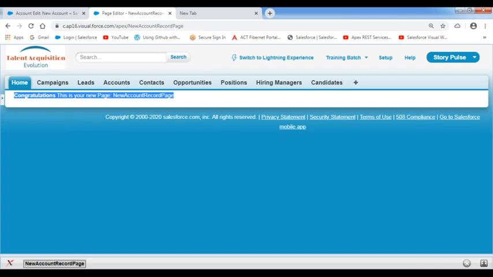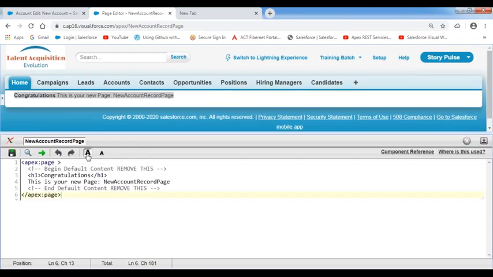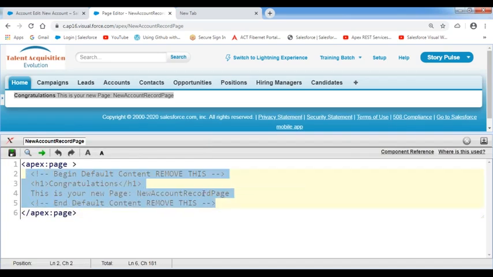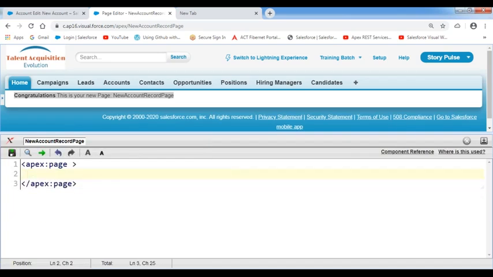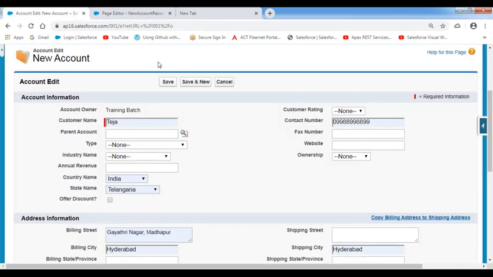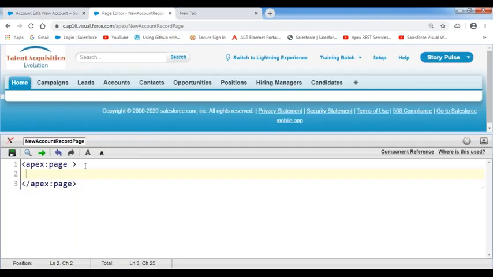I don't want this default information. I want to design the page according to my business needs. I want to place some visual appearance controls inside this. So I have removed that existing default code. Now my page is empty, nothing is there inside the page. Now I would like to design the page by placing various sections and by applying various styles also. Now let's see how we do this.